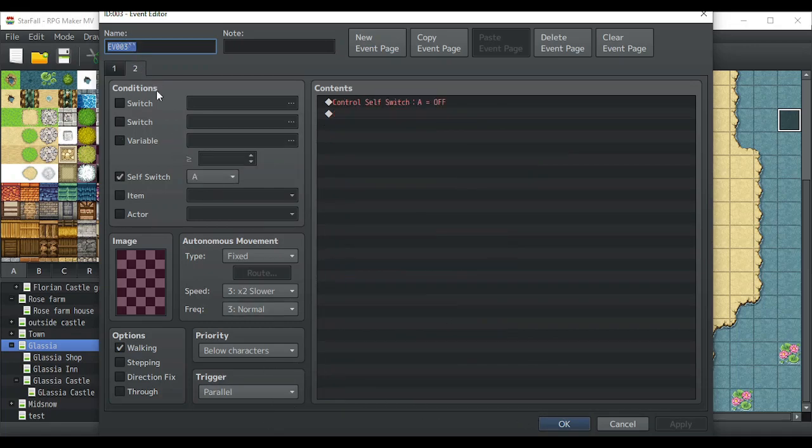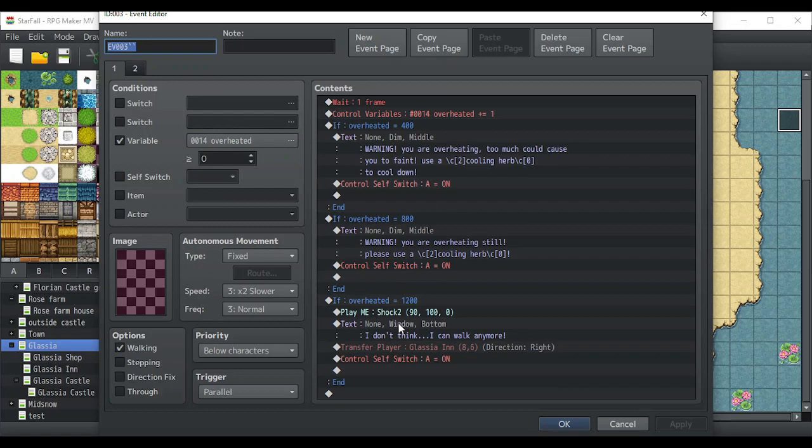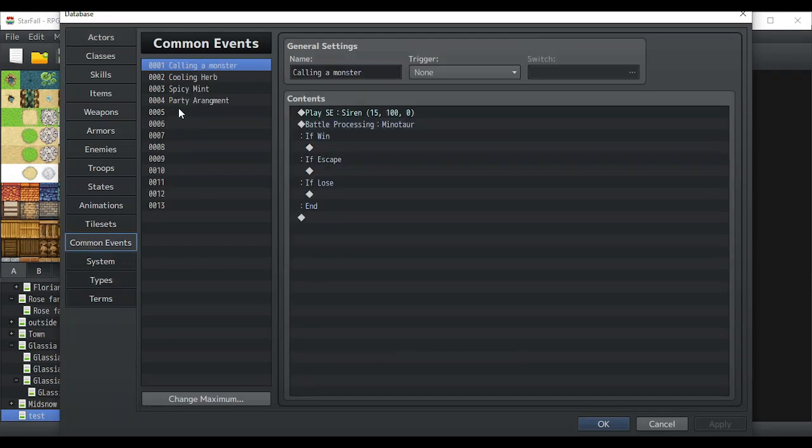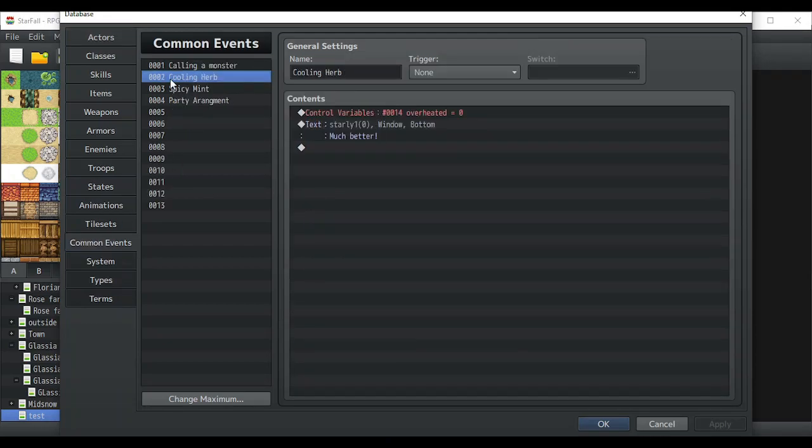I made 2 pages depending on what I wanted the event to do. I put both of them to parallel, so it's constantly checking in the background, seeing if something's going on. Being able to put it in the parallel process makes it easier for most things. I thought that it made this mechanic work a lot easier too.